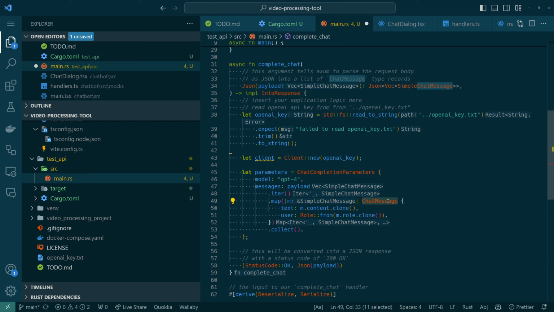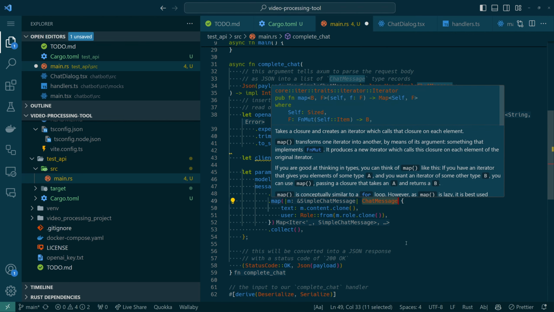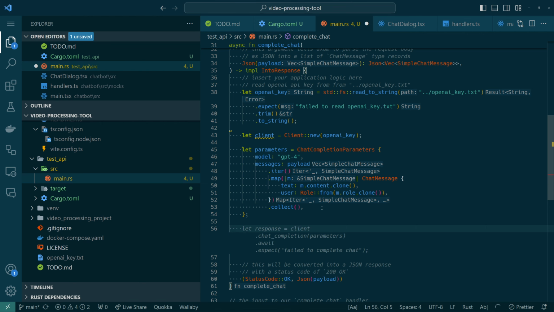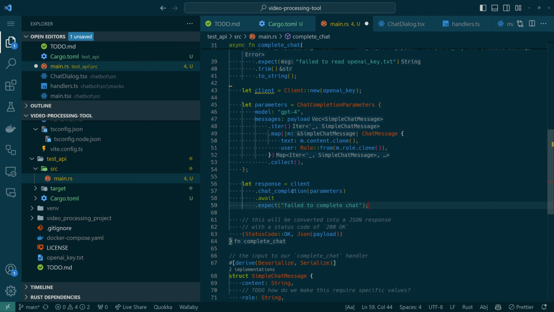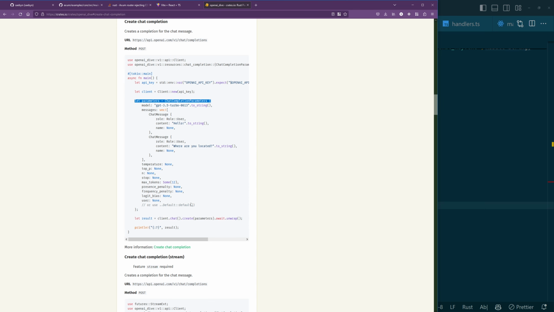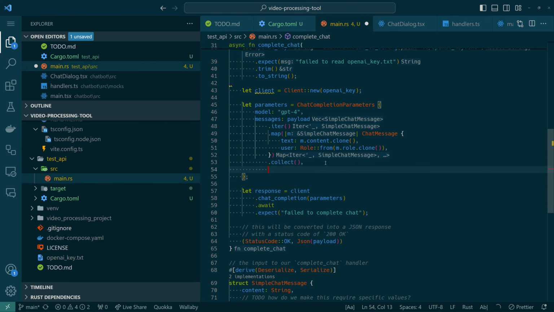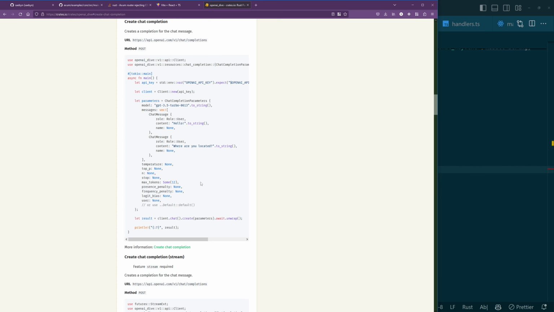What does the chat message here represent? Is that the return type? I think it is. Okay. And then client chat completion parameters. Obviously, there's a bunch of other things. Or use ..Default. Okay, I'm down with that. There we go. It knew that's what I wanted to do.